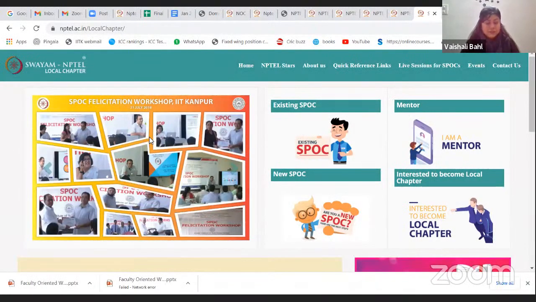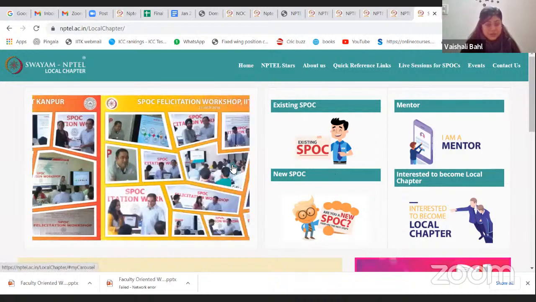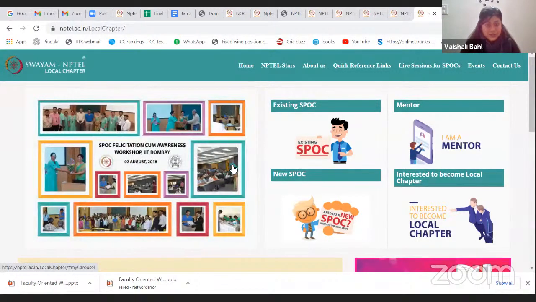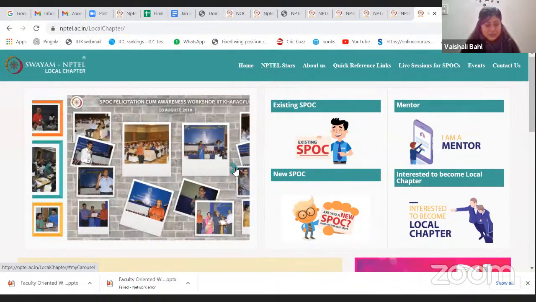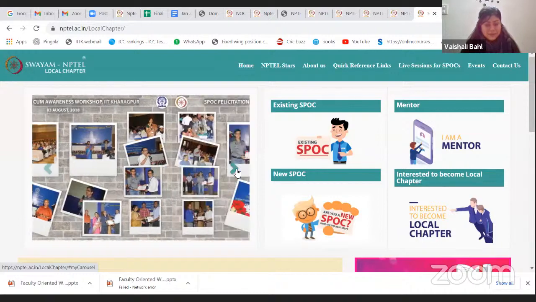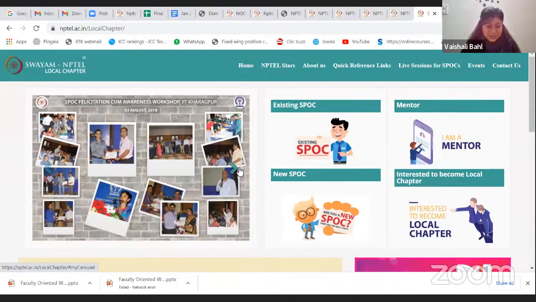This is the felicitation of the colleges that I told you. We have SPOC felicitation workshops at IIT Madras, IIT Kanpur, IIT Kharagpur. You can see it from IIT Bombay. You can see it on your screen. This is a get-together, a felicitation ceremony that we conduct twice a year.